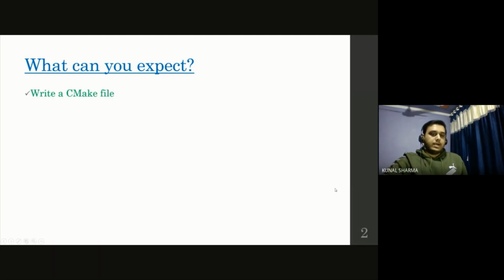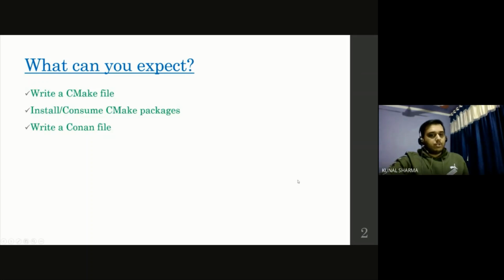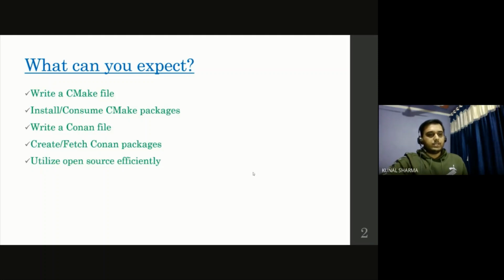Let's just quickly look at what you can expect from this session. I believe that after this session, you would get a very good idea on writing a CMake file. Similarly, also creating and installing CMake packages, writing a basic Conan file in order to interact with the artifactory, and getting the packages from the Conan artifactory. And the last key point is to utilize open source more efficiently. Utilize the things that are already there in the open source directly from there instead of doing the things repetitively at our end.